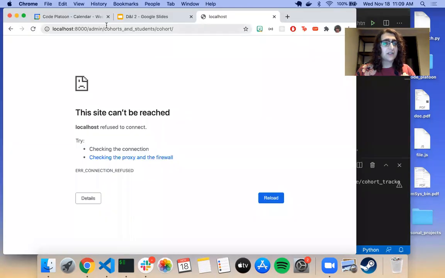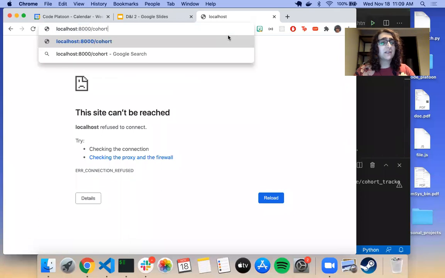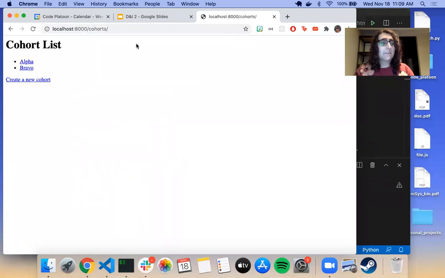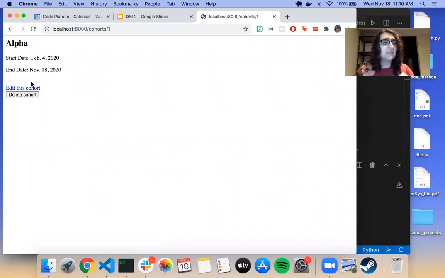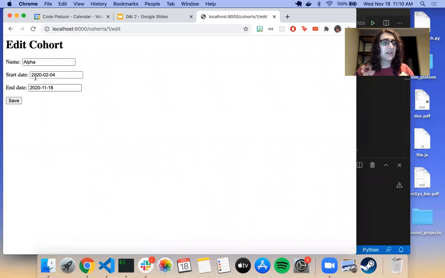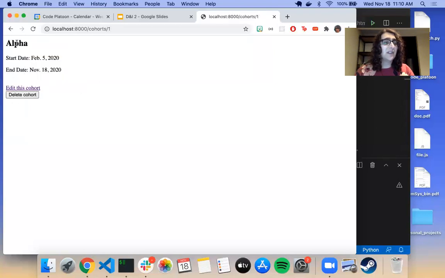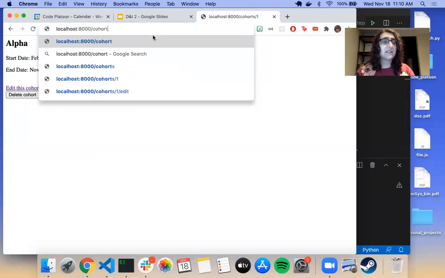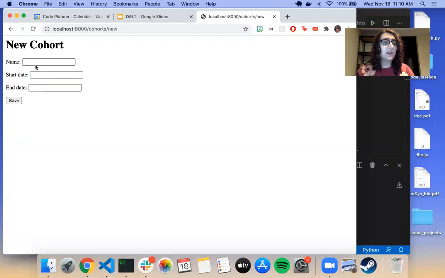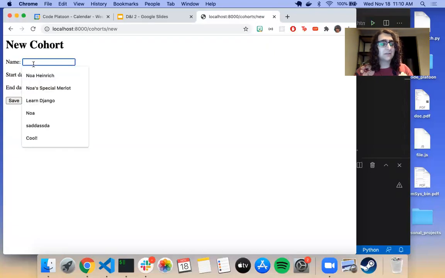Okay, so if I go to localhost 8000/cohorts, I have alpha and bravo. If I click on one, you have start date and end date. If I edit this cohort to say it started on the 5th instead, I hit save. Now it says February 5th. If I go back to cohorts, create a new cohort, should be able to do Charlie.